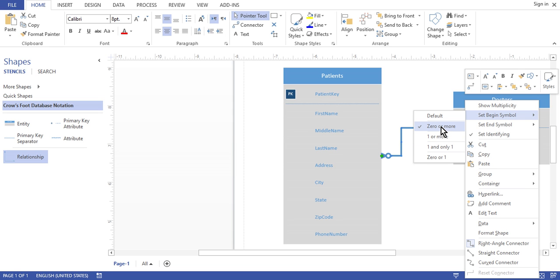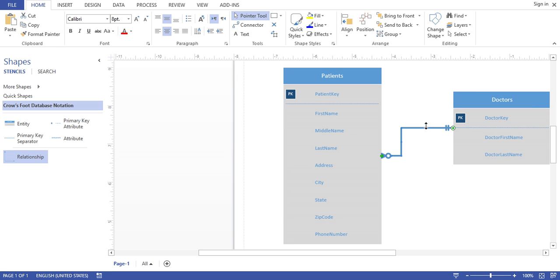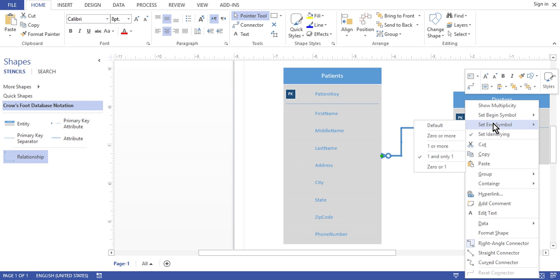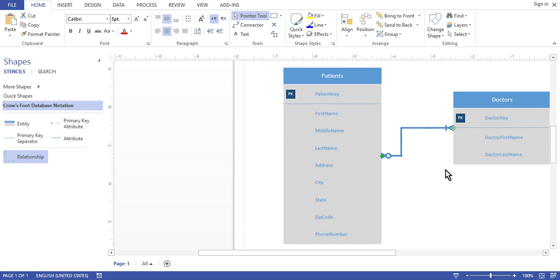A doctor can have 0 or more patients. And then I'm going to right-click and set that endpoint. So I'm going to set the end symbol also to, well, this time I'm going to do 1 or more because I think you can't really be a patient without having a doctor. So we'll set that one to 1 or many. So now my patient has 1 or many doctors, and my doctor has 0 or many patients. So we've created that relationship.